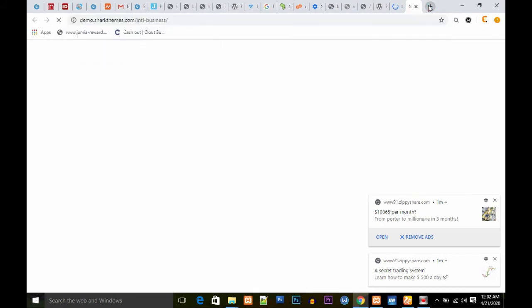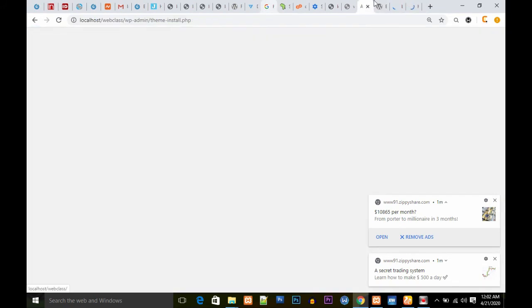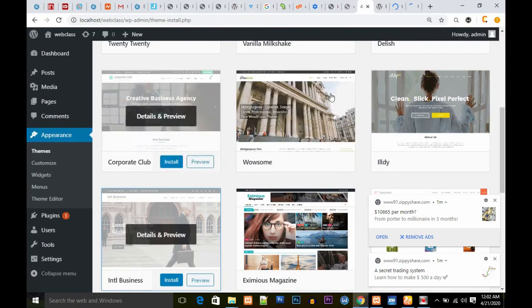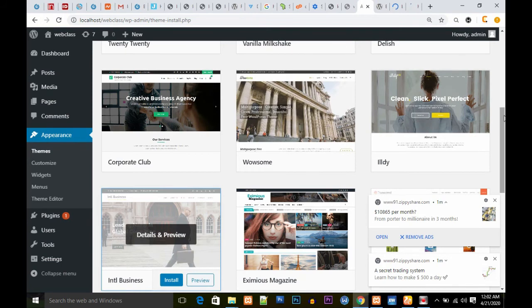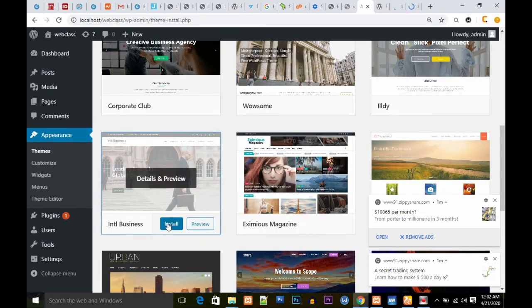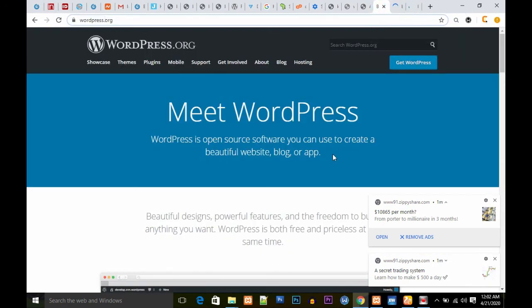So you copy that, then I go to a new tab and paste it to look at how it will look like if I'm to download this International Business theme. If you want to download it, you can just install it directly. Once you click install, it will work. Okay, let me install International Business theme because I think it's catchy enough. I love the way it looks.